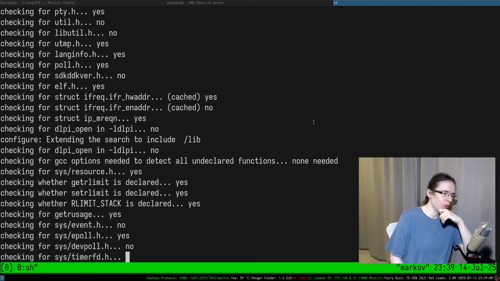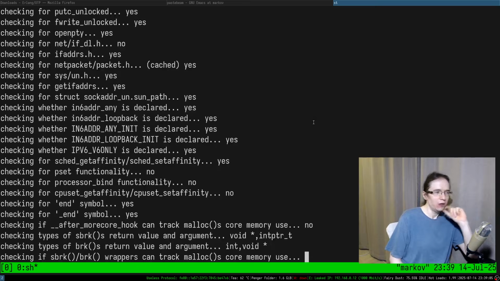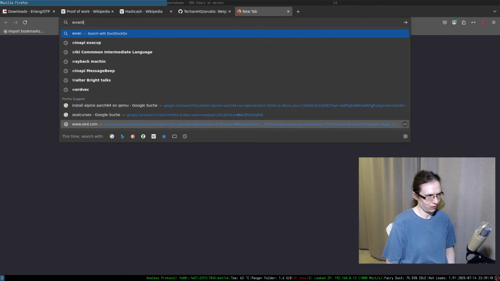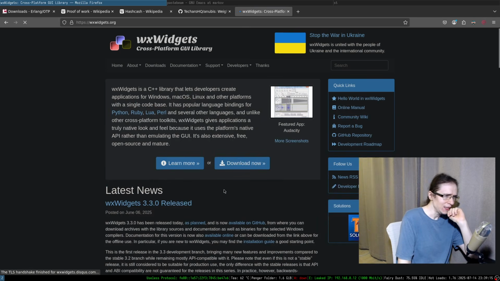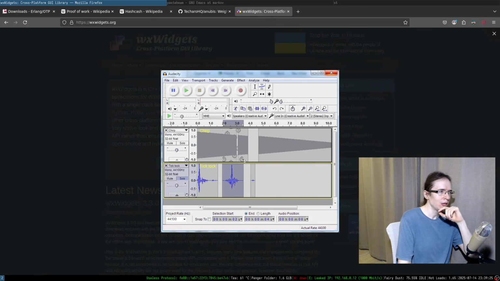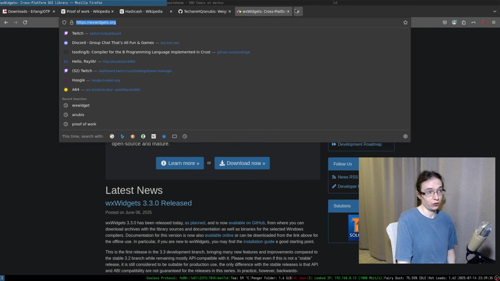As far as I know, one component that is going to be disabled 100% is WX. Funnily enough, Erlang comes with WX widgets bindings. This is an old GUI library, and I don't know how many applications these days actually use it. I think the biggest application that uses WX widgets is Audacity. Apart from that, I don't really know any other application that does. And for some weird reason, Erlang comes with the bindings for this specific library. It's kind of interesting.